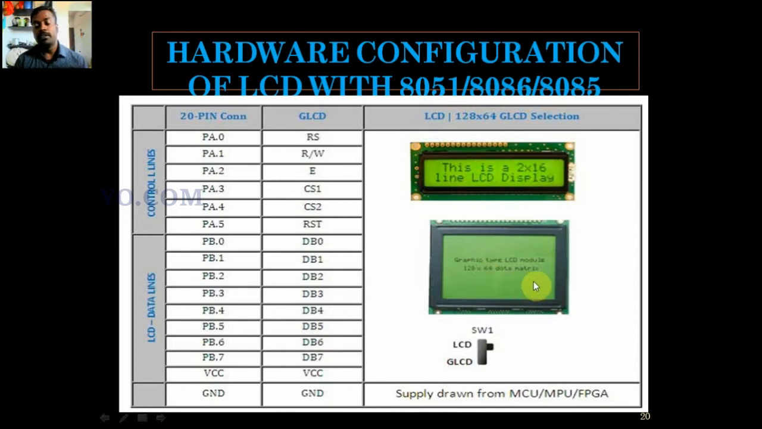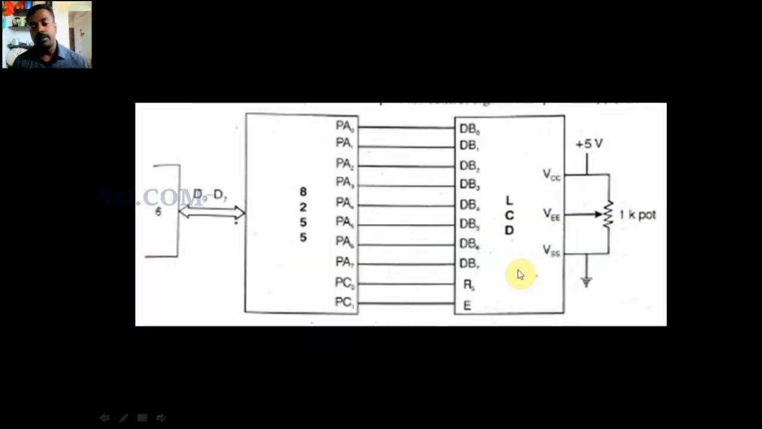This is a graphic LCD display. This type of LCD is used in mobile phones. Then this is a basic diagram of the LCD interface.